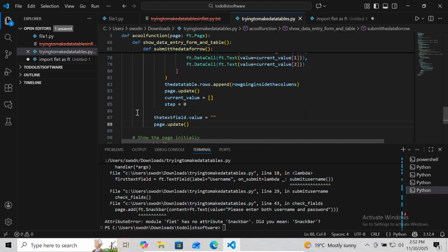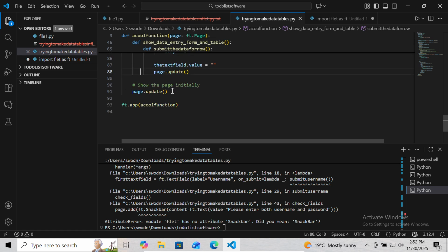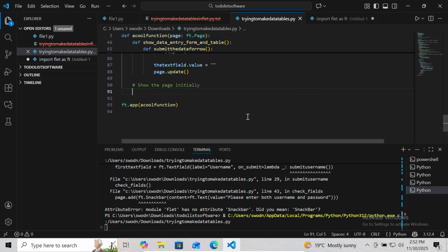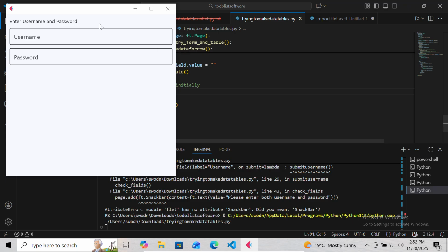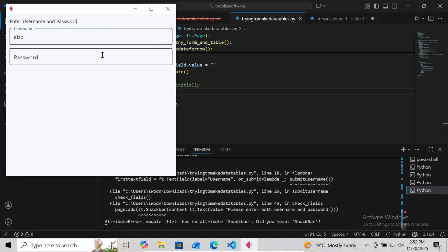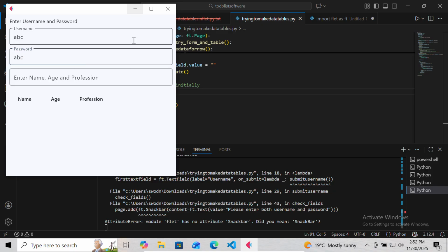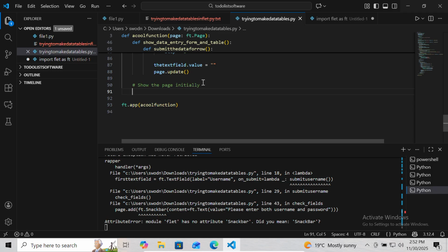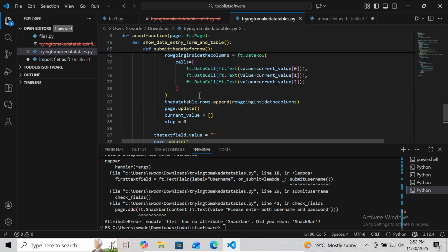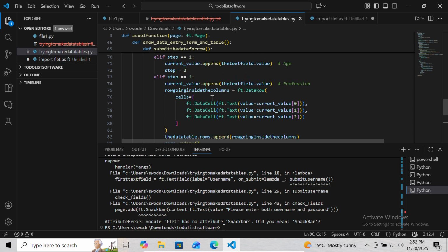So if I remove this, is it not going to show the page? It actually is showing the page. See that? We don't need page.update, I guess. Well, I can fix the snack bar thing later. Not a problem.